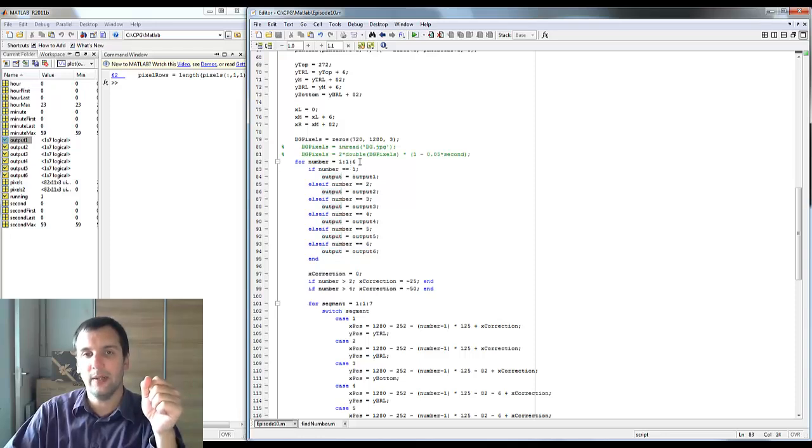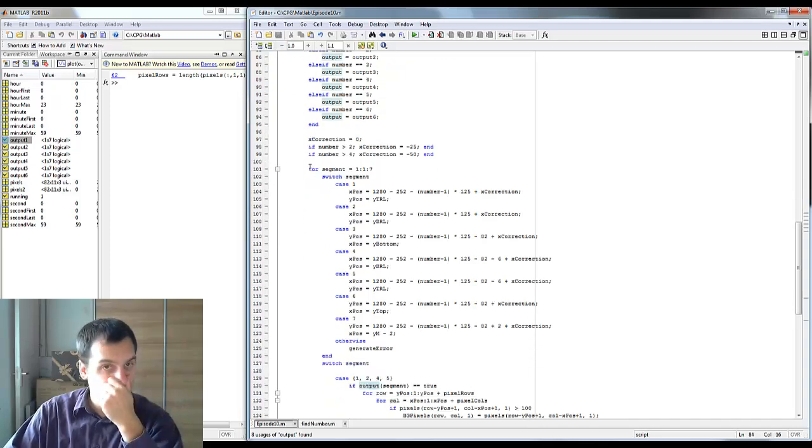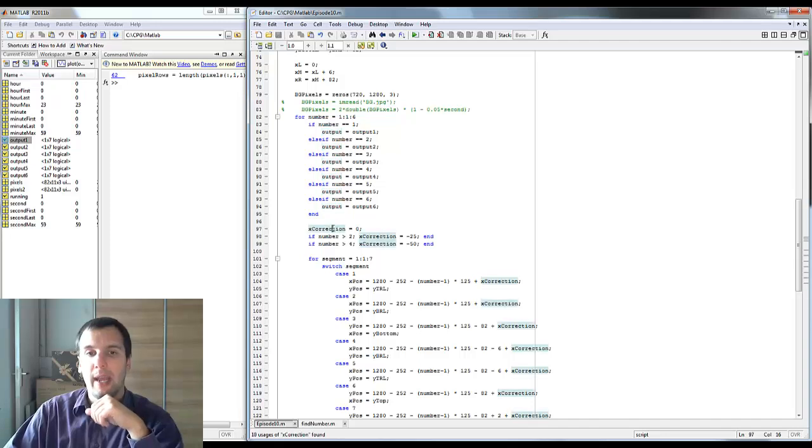So we're going to do that for all 6 of the numbers. And we're going to take an output. It doesn't matter which one we take. And then we're going to take an X correction, which we will see later why. But X correction basically moves, as you can see, if it's bigger than 2, so that's 3, 4, 5, and 6, it will move those 25 extra to the left. That's that side for you guys.